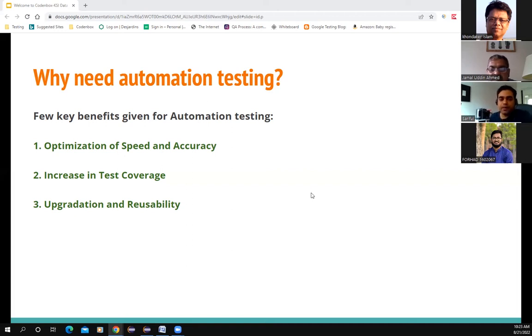So here are three key points, if you want to nutshell the benefits of automation testing. Number one, optimization of speed and accuracy. It means once the tests are documented or scripted, automation testing takes less time than manual testing. We have just seen that, right? Test automation is the way to make the testing procedure extremely efficient.